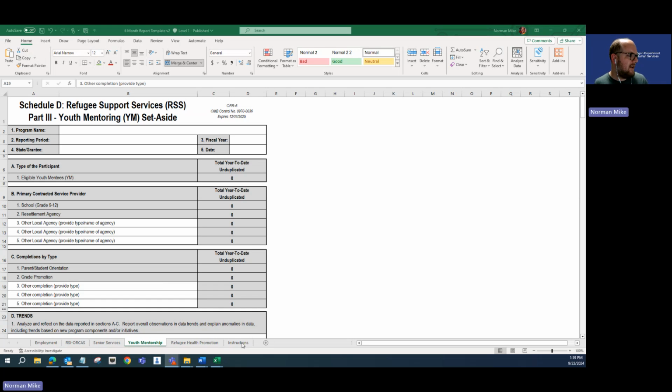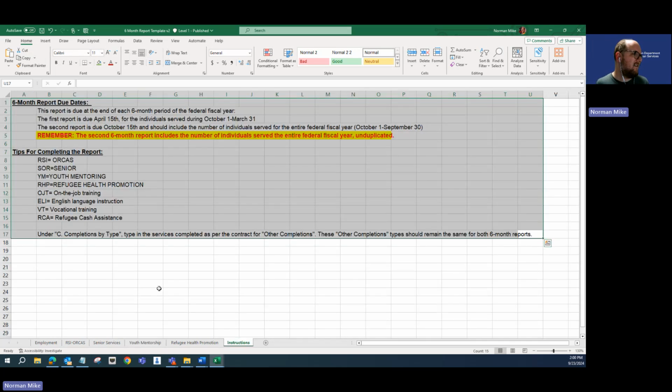So let's just jump over here real quick to the instructions tab. That will be left on regardless of what your template looks like. You will always have that instructions tab, or should. Let your coordinator know if you don't.